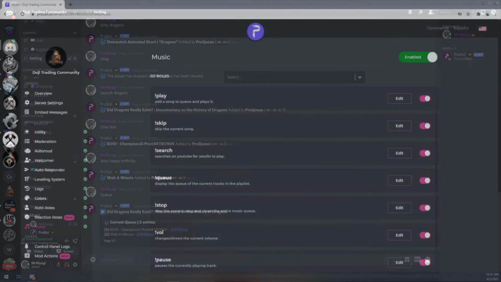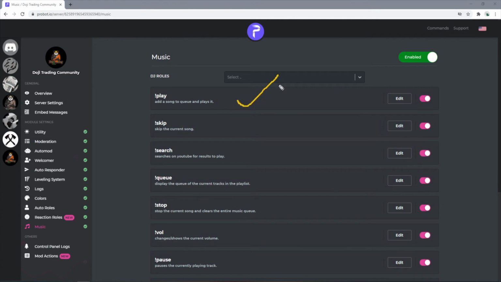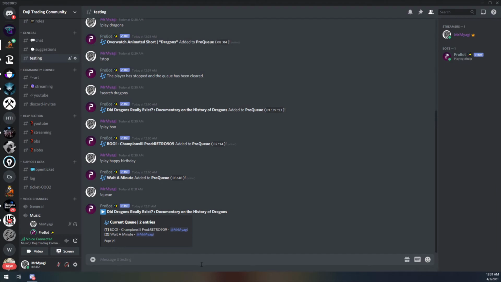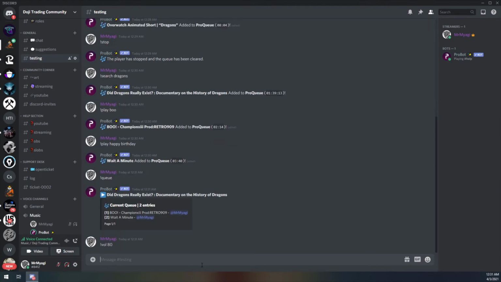So let's jump back over here. We did the play. We did not do the skip yet. We did do the search. We did queue, which shows us what songs are in the queue. Stop, we did; that stops the song. Volume and pause do just that: you change the volume or you pause. But let's take a look, because I think the volume might be a pro feature. I don't remember. So we'll put volume 80, right? Let's see if that works.